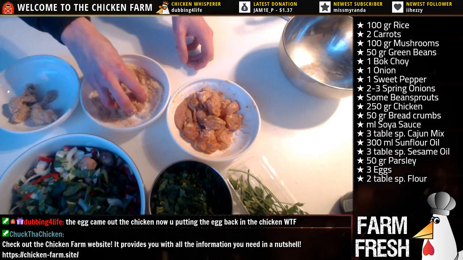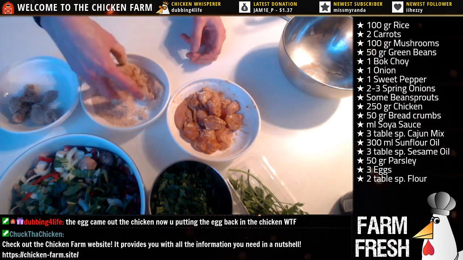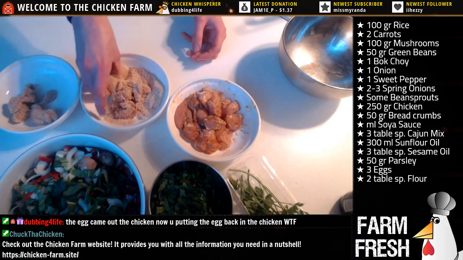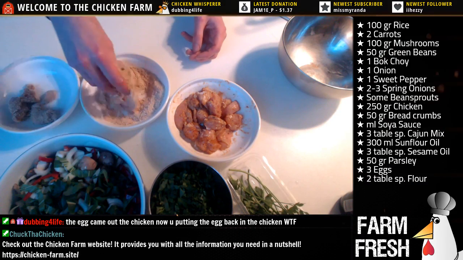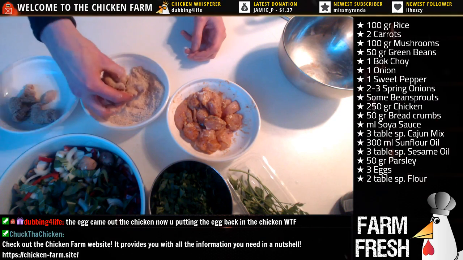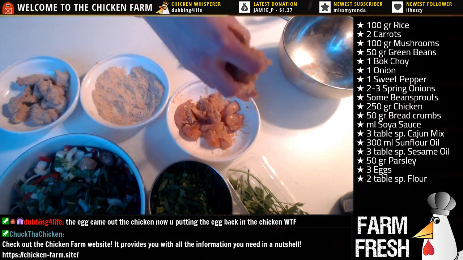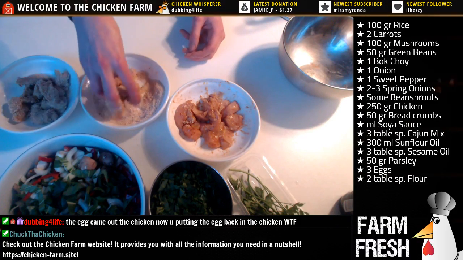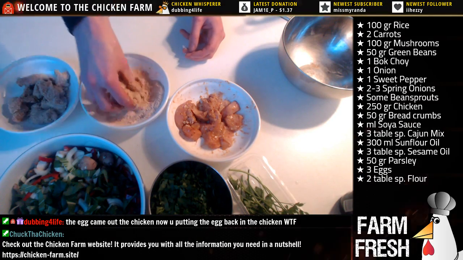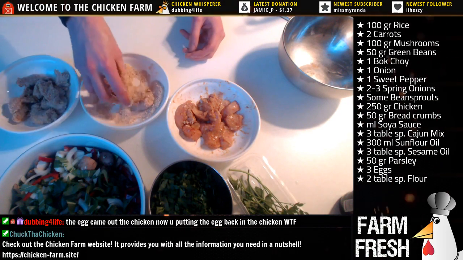The egg came out the chicken. Now you're putting the egg back on the chicken. Yes. The egg is for that the breadcrumbs stick to the chicken.